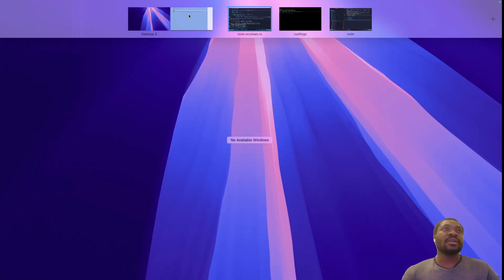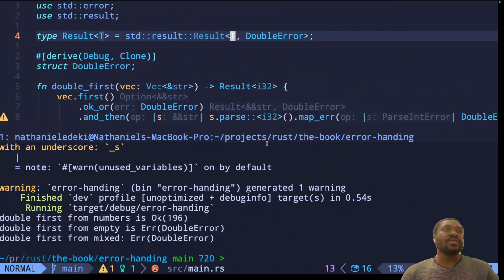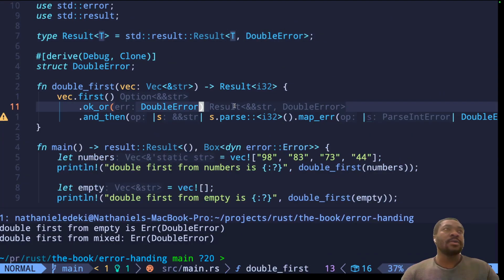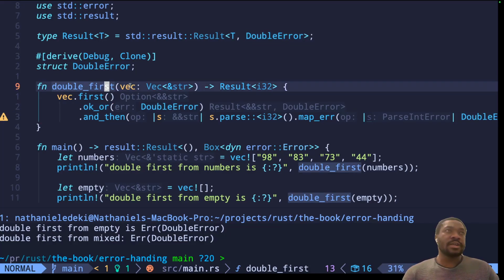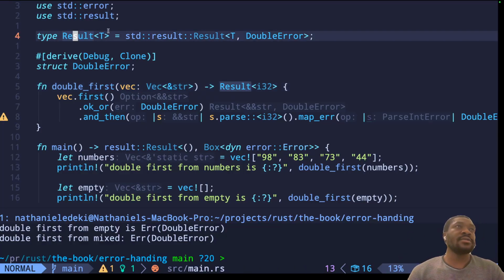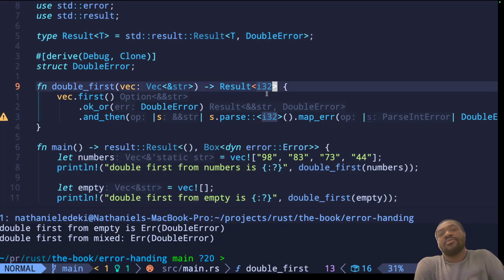So basically I'm referring to this here. This is what we did yesterday. This was our code. We had a function called double_first that takes a vector of references to string slices and returns a result type, a result alias that we created, which is just a shorthand for Result with DoubleError, so that we don't have to explicitly write out the DoubleError every time.